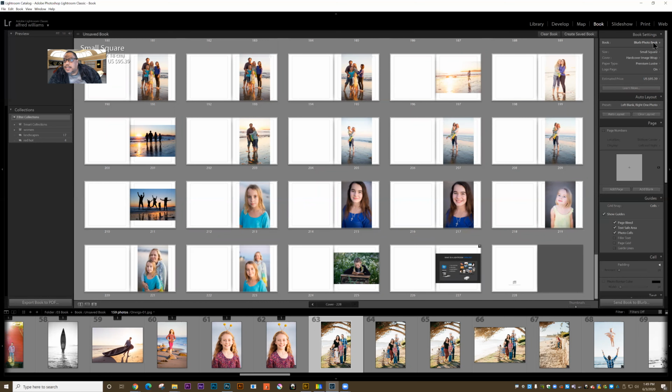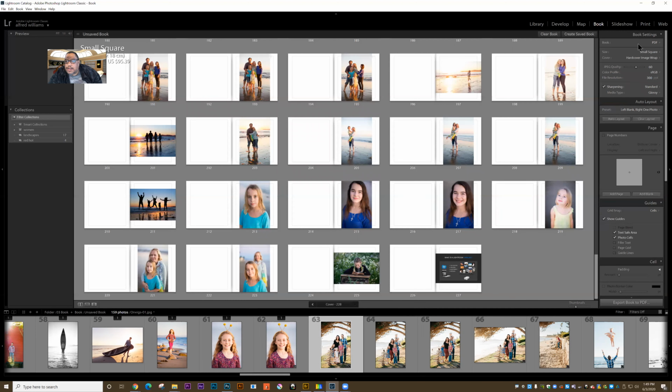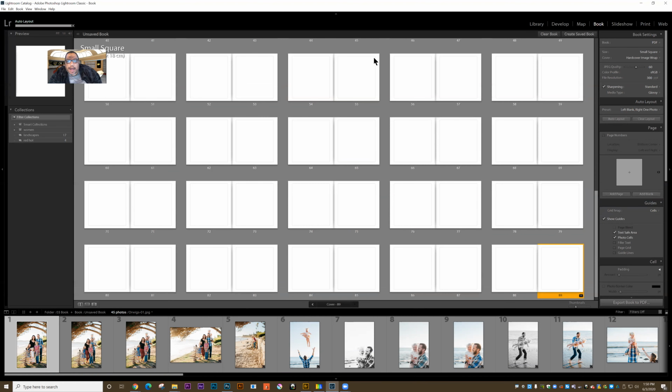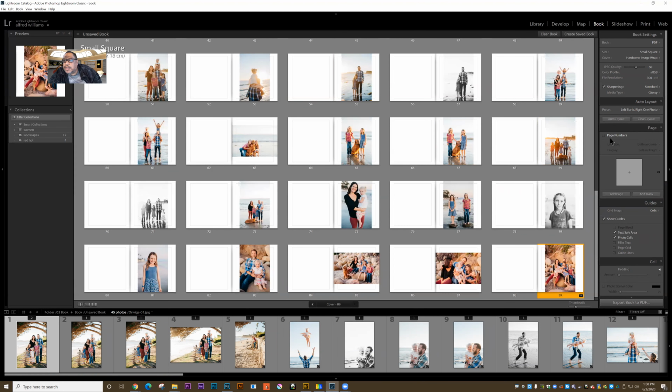Now, in addition to using Blurb, I can also print to PDF or JPEG. So if I wanted to print it myself, I could go to PDF, and I could use this option for myself. I can use auto layout, which is what we're using now, or I can clear the layout and I can build the book from scratch. If I click auto layout, it's going to start the document for me.